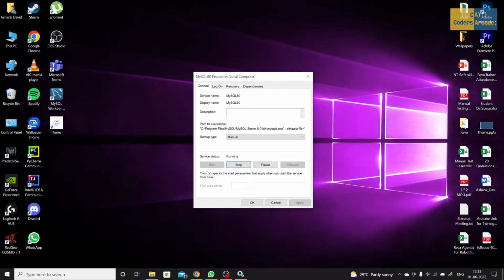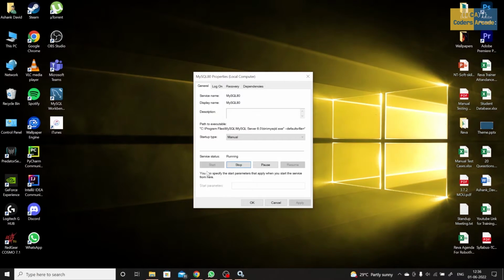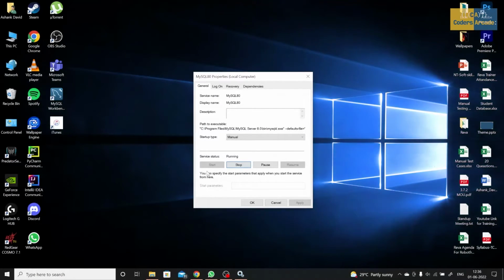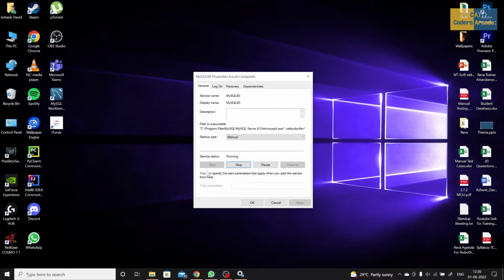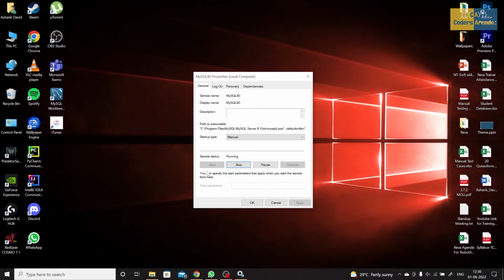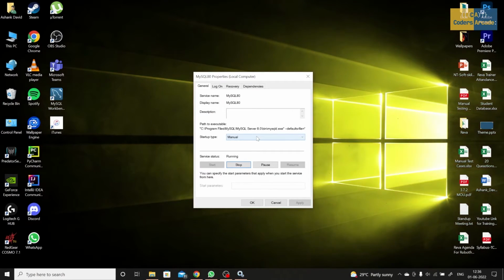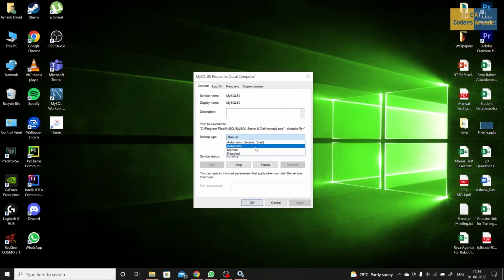But sometimes what will happen is, the next time when you open it for the second time, it may again show you the same problem. So again you have to come here and go to services, open the settings and manually start the server. So to fix this problem, you need to change the startup type from manual to automatic.